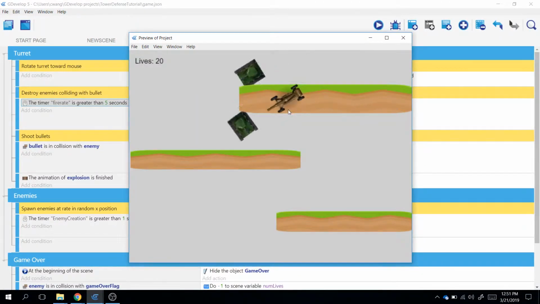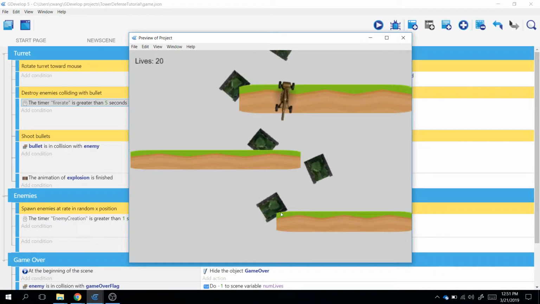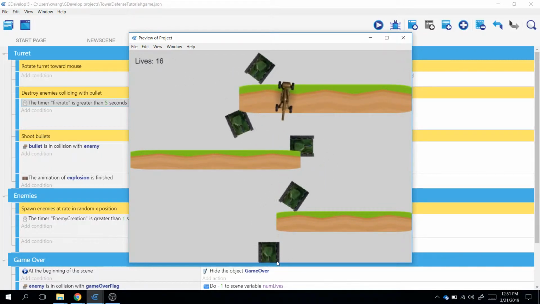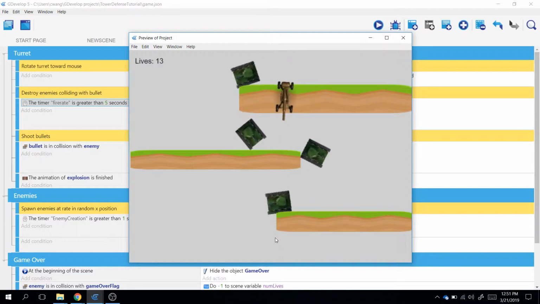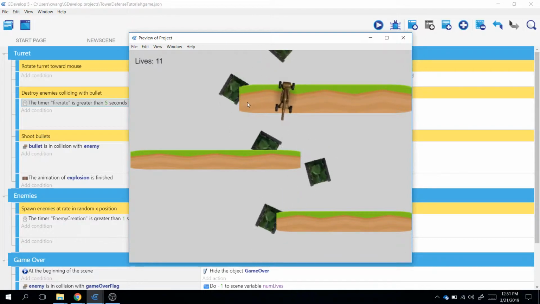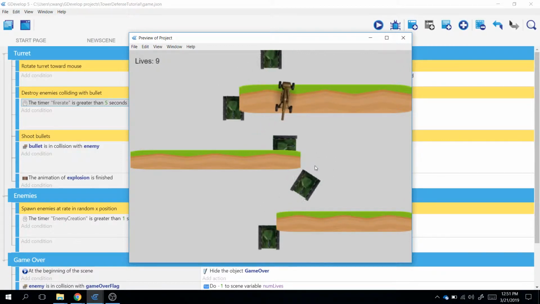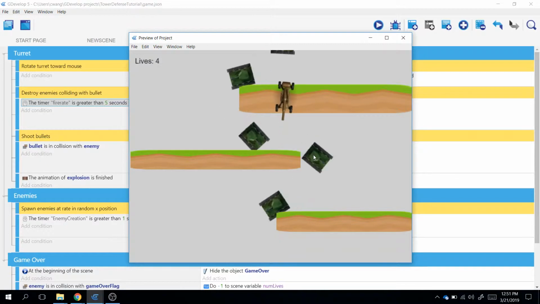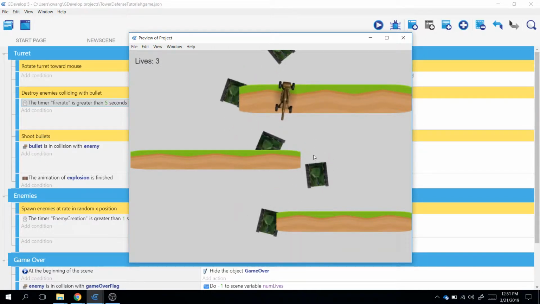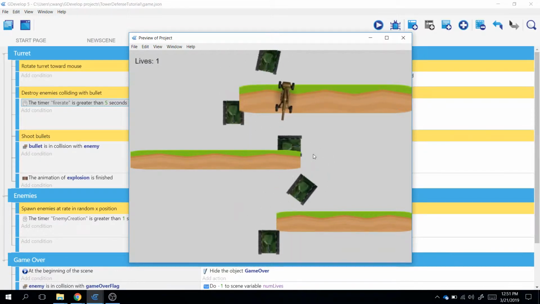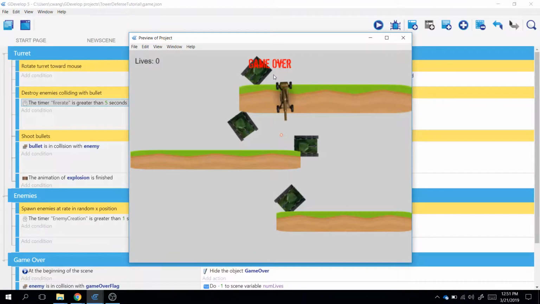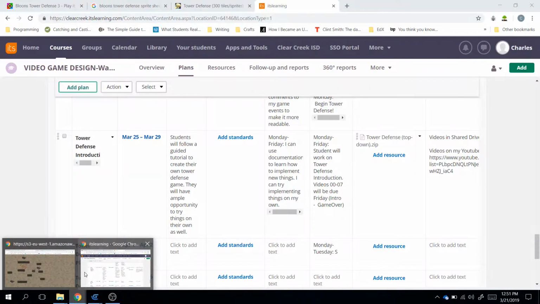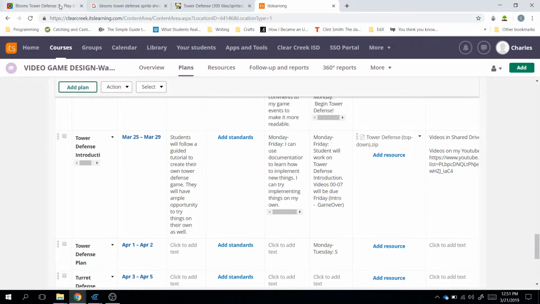We have a path. We have tanks, enemies that make us lose lives once they get to that checkpoint. And we also have a game over that will appear once 20 of these tanks have lost their lives. Game over. Okay. But we're still quite a long way from this balloons game.